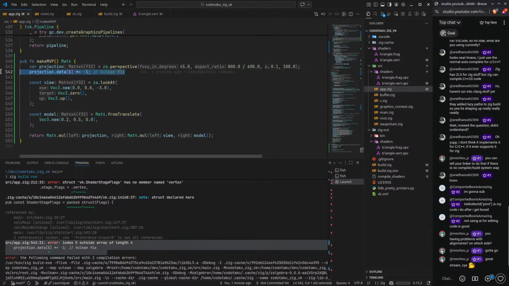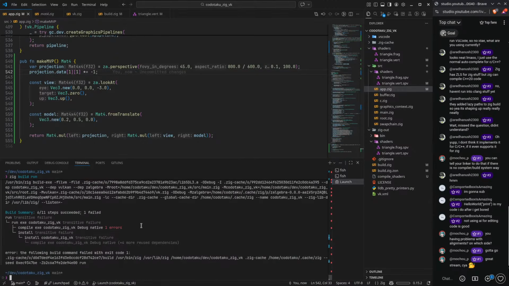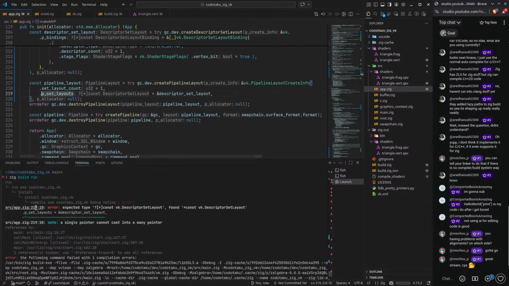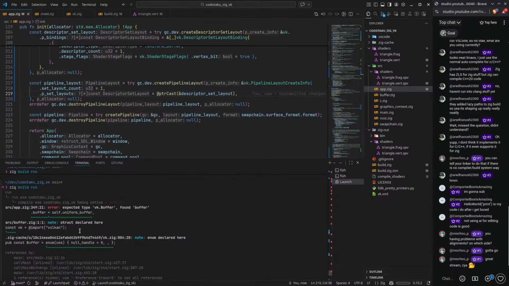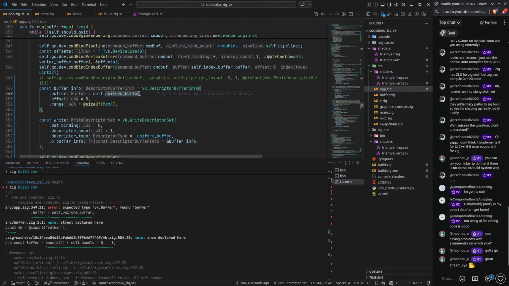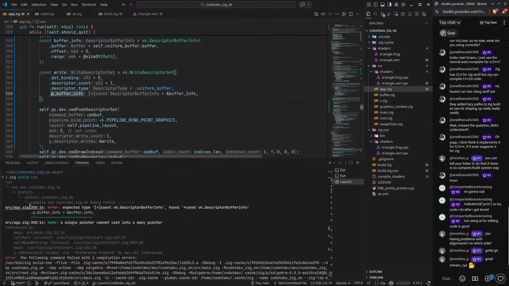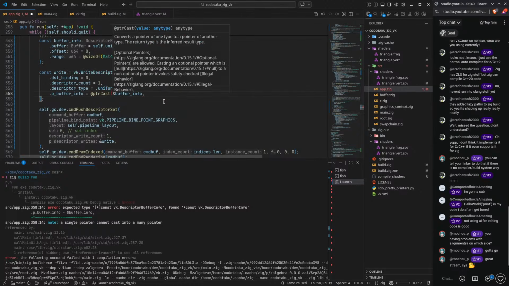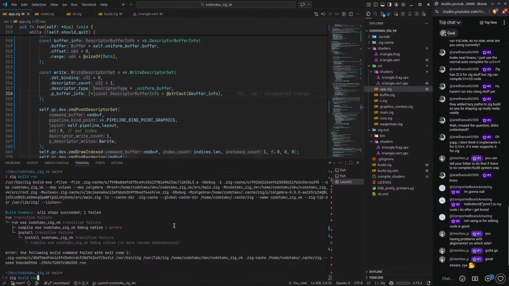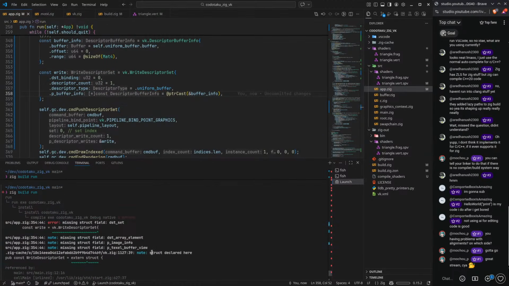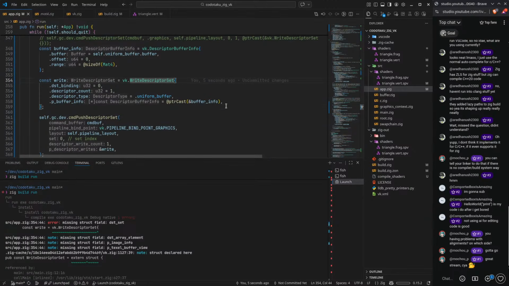Okay, but anyways, let's try this. And boom, zig build run. And here, there we go. Can we just say ptr cast for this one? Expected type vk buffer, sure. Let's say dot buffer. Came a long way. Expected type. Yeah, can we do ptr cast again? Debugging a bug here would be a nightmare, bro. Hopefully we wouldn't get that.